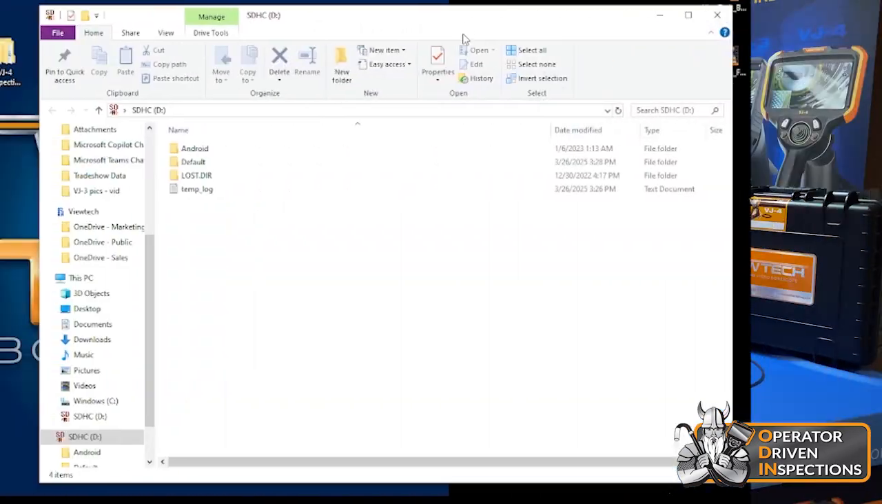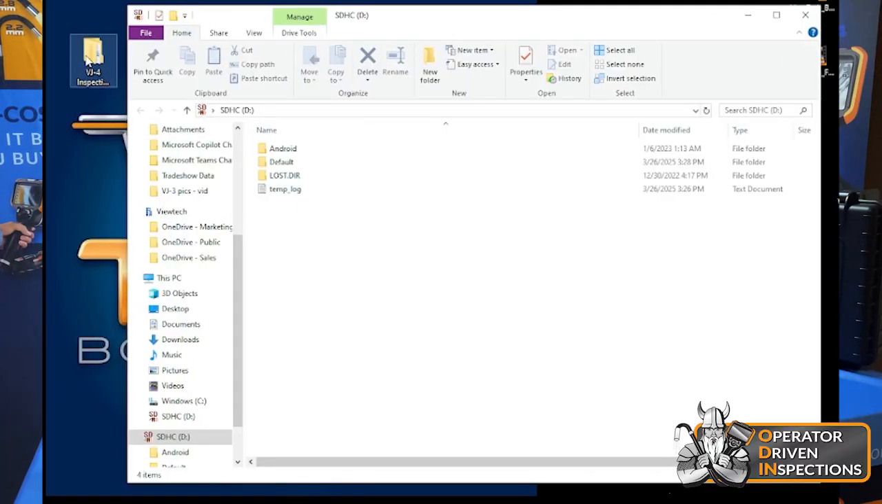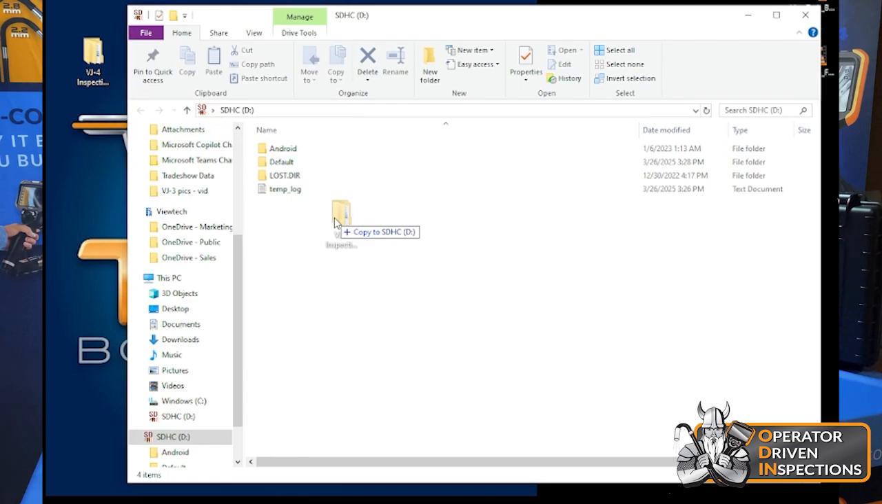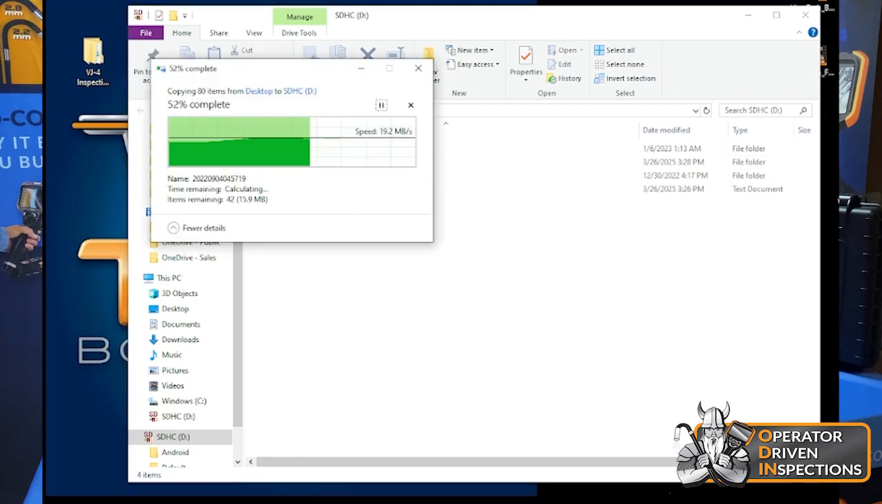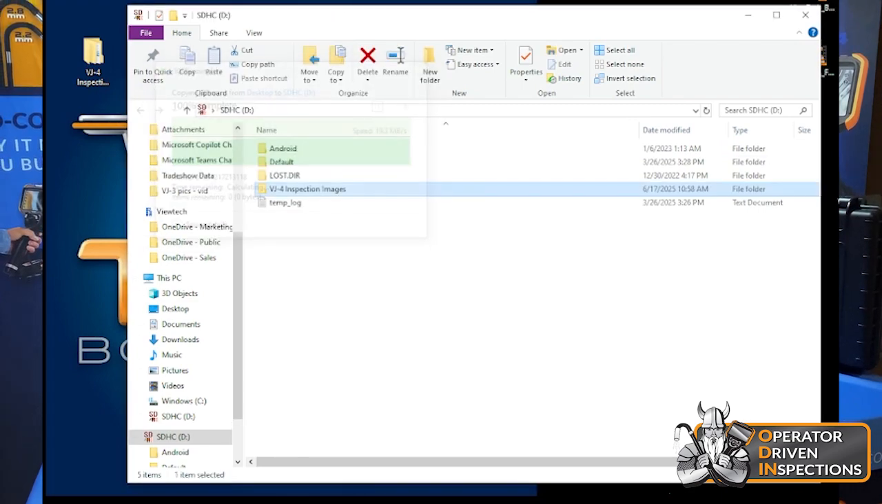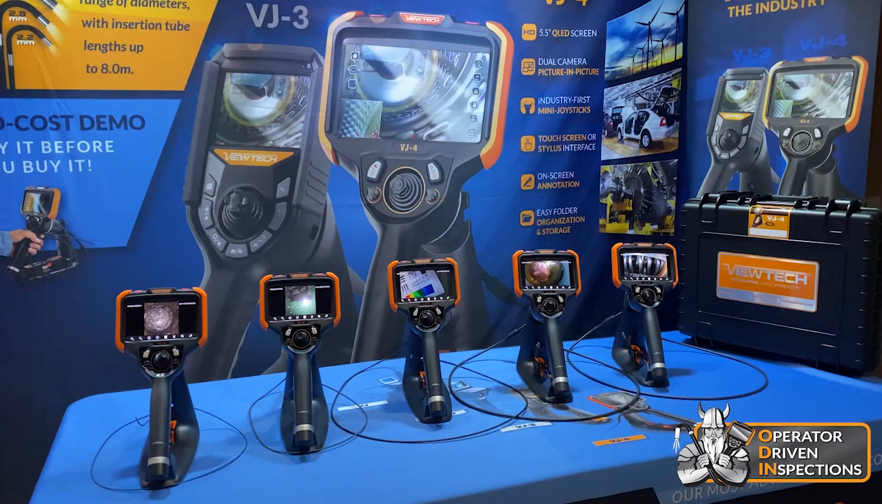Image folder directories can be created and renamed using the VJ-4 interface, or it may be easier to create the file structure on a computer and transfer the structure to the SD card, then insert the SD card into the SD card slot on the VJ-4.